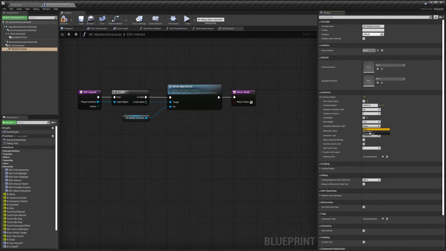Container restrictions, basically, is whether or not certain items can be added or removed to this inventory. Again, there's more info about this in the container items video, so you can go and watch that for more info there. Container type needs to stay as container. You can use the item limit count. This basically limits the number of items that can be in the AI's inventory, but I'm going to leave this as is.